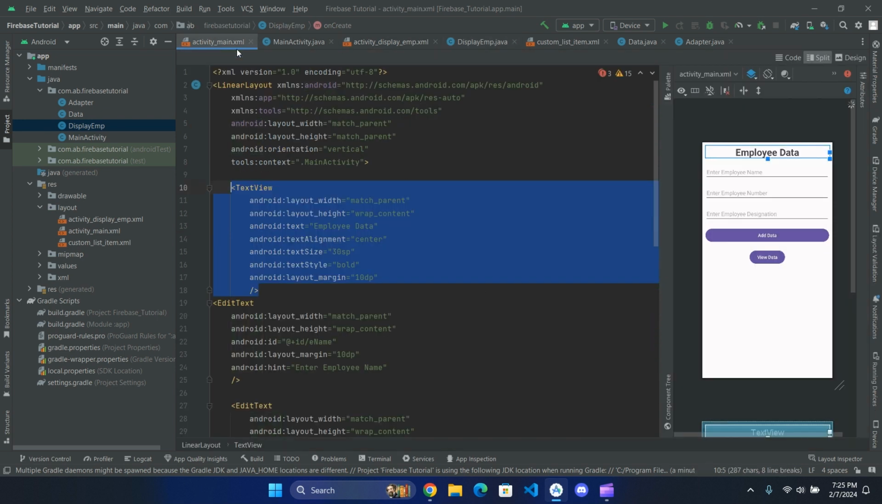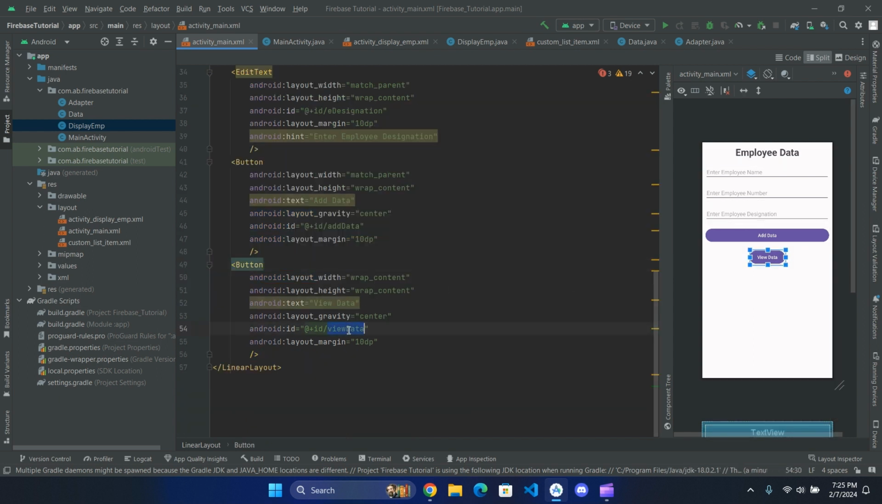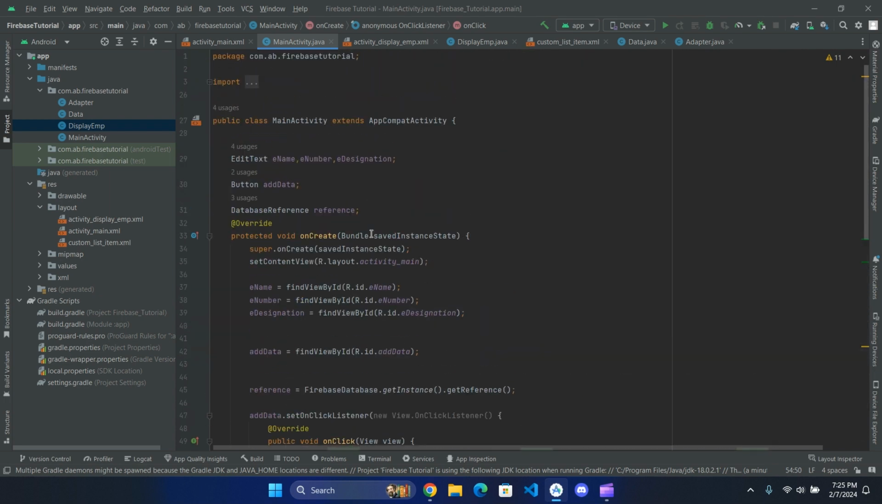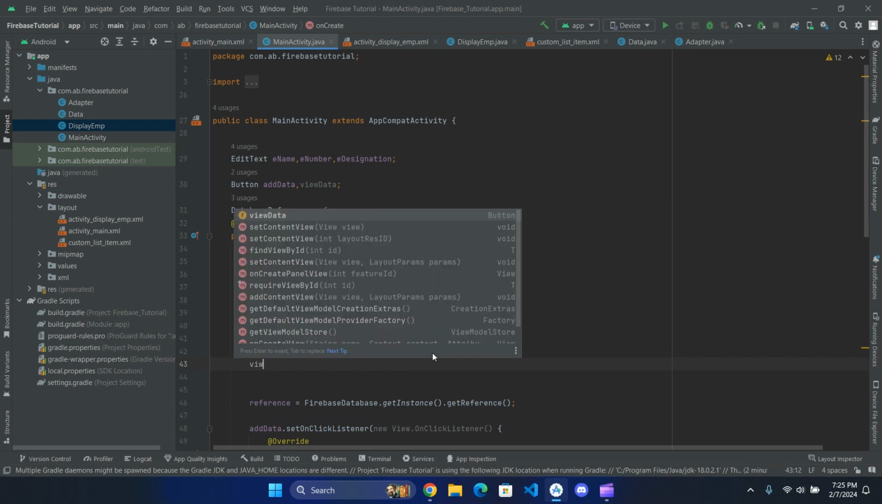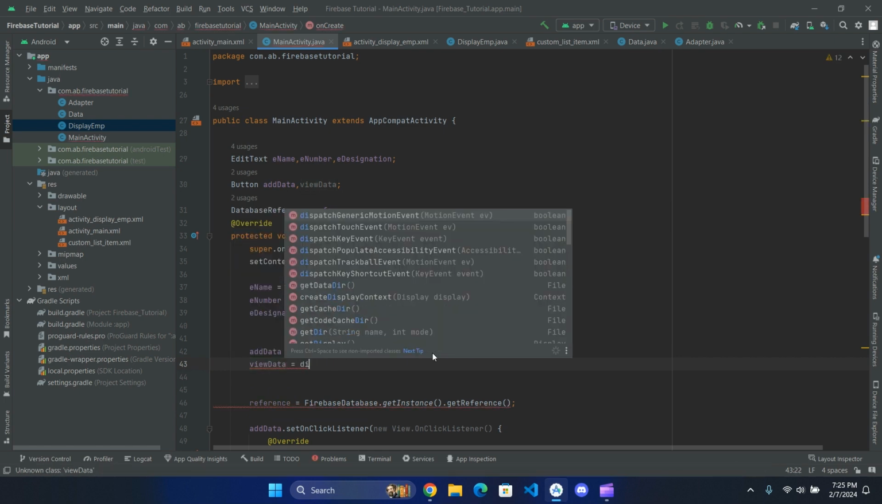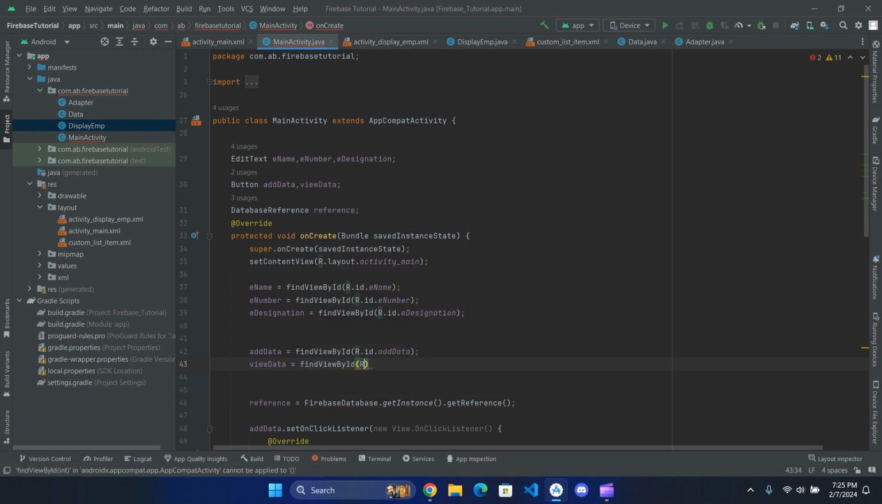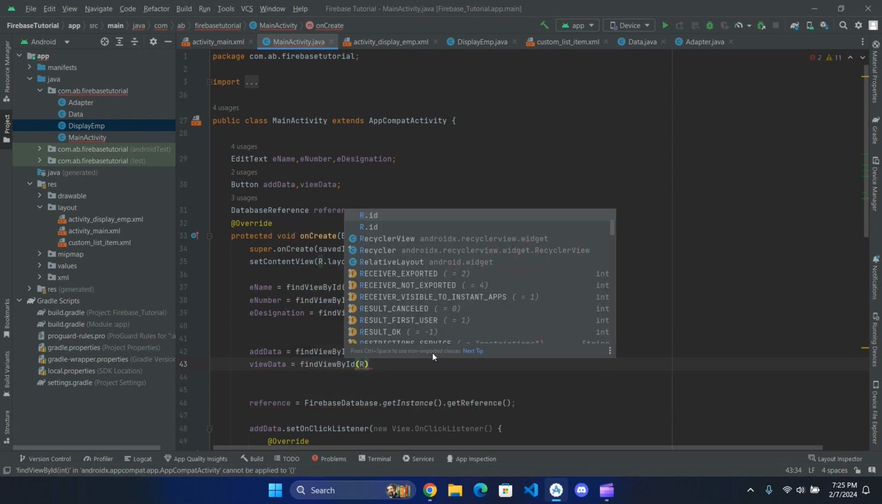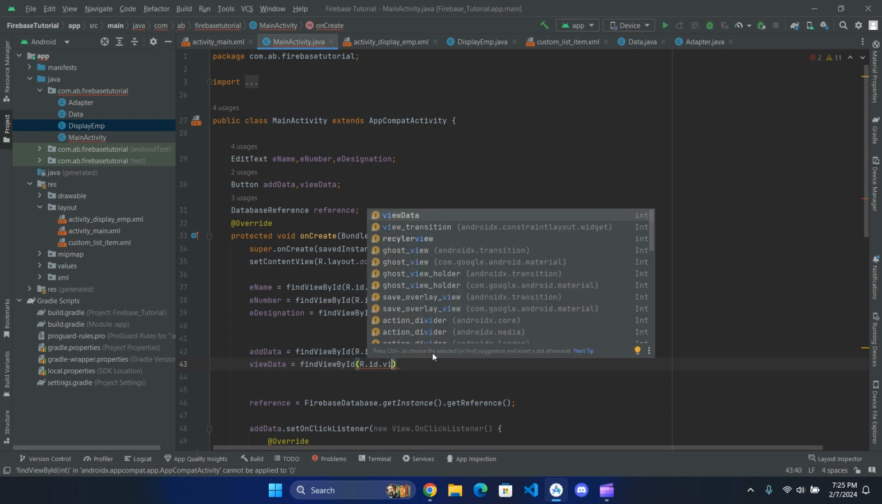Now go to our main activity. To go from one activity to another activity we need to pass some kind of event. So on the button click we are going to pass to our second activity. Okay, here add another button as view data, also find its ID. View data is equal to find ID R.id.view data.